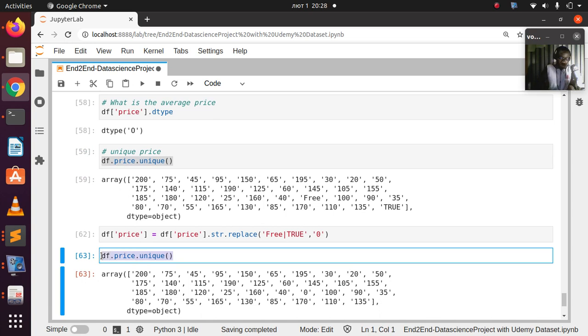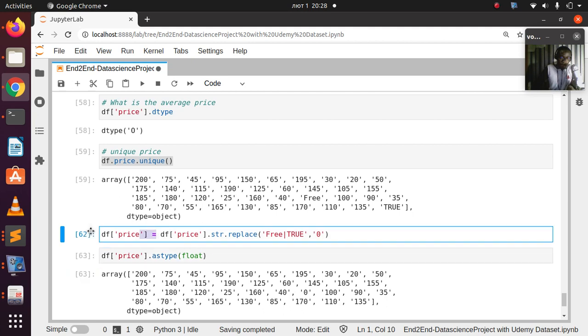Let's do some simple casting: df.price.astype, casting it to a float. You can cast it to integer or float, but I prefer to cast it to float. Perfect. So now let's convert the entire thing back. This is going to be the best option.